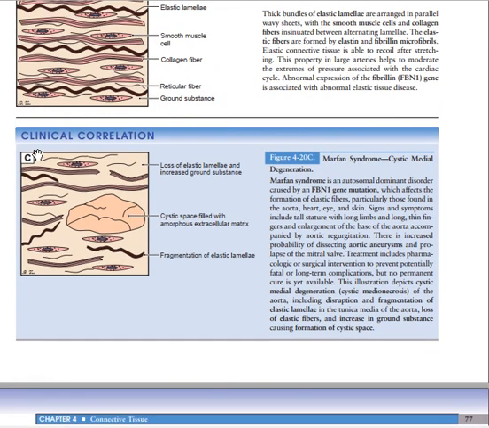Now, the clinical correlation of the elastic connective tissue is Marfan syndrome, which is a cystic medial degeneration. Marfan syndrome is an autosomal dominant disorder caused by mutation of the FBN1 gene. FBN1 is the fibrillin gene. So a fibrillin 1 gene mutation is going to produce, in an autosomal dominant manner, Marfan syndrome.